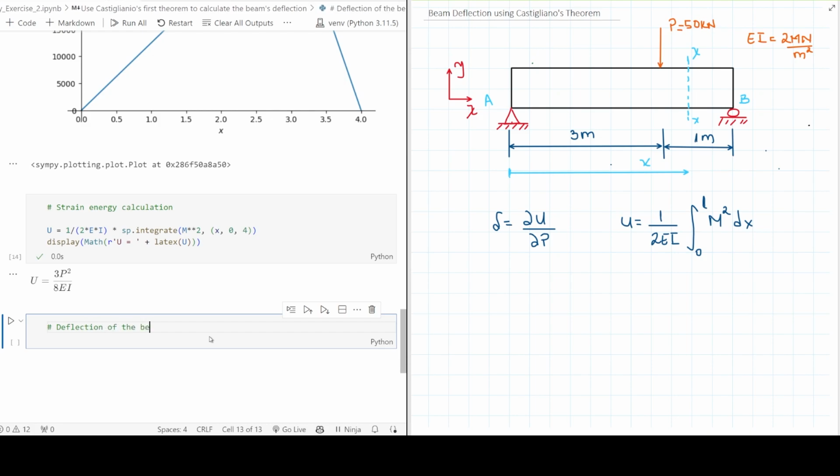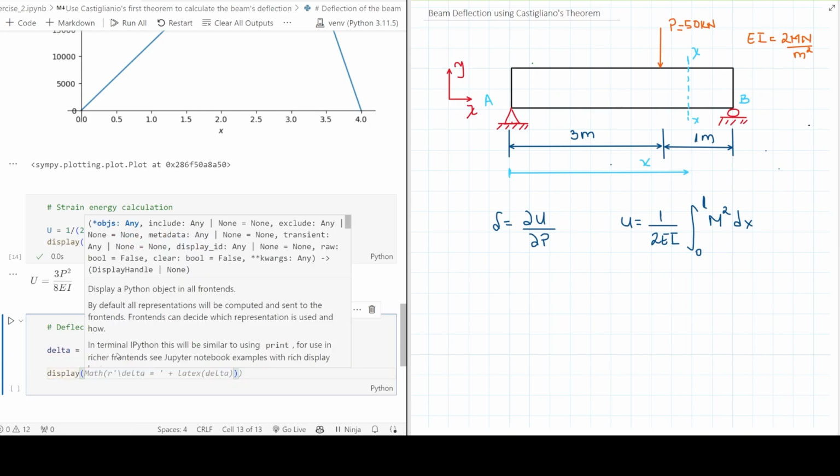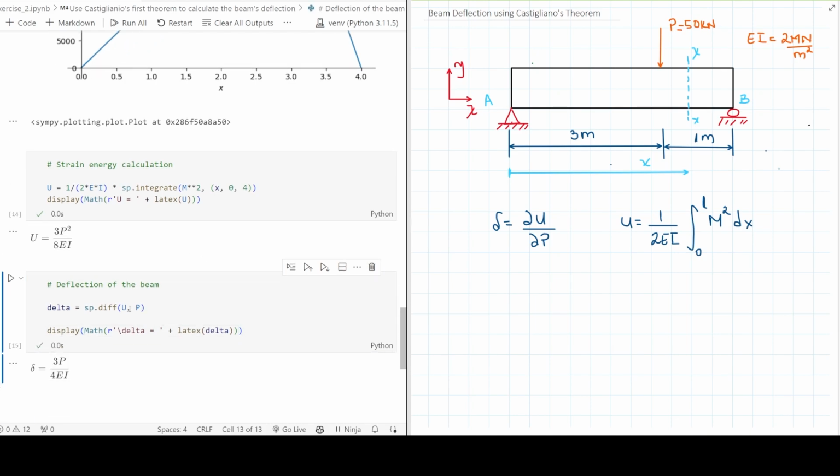deflection of the beam. We know that we need to partially differentiate this previous equation found, and we're going to call it delta. And let me see, delta. This is a problem, so it goes so fast, but this is not what I want to do. I just want to differentiate strain energy with respect to P. I just want to put it like this, display the delta there. Let me see if it gives me the, yes. Let me see, and here it is. So the deflection is 3 times P divided by 4 times E times I.